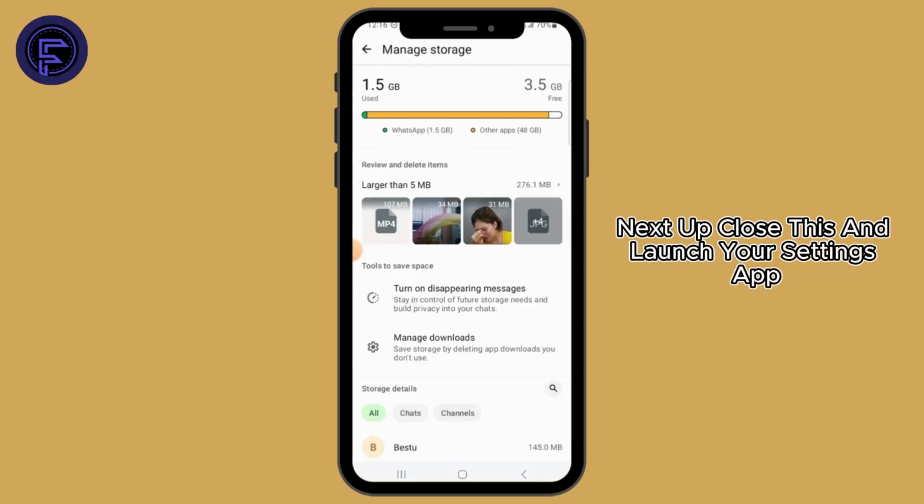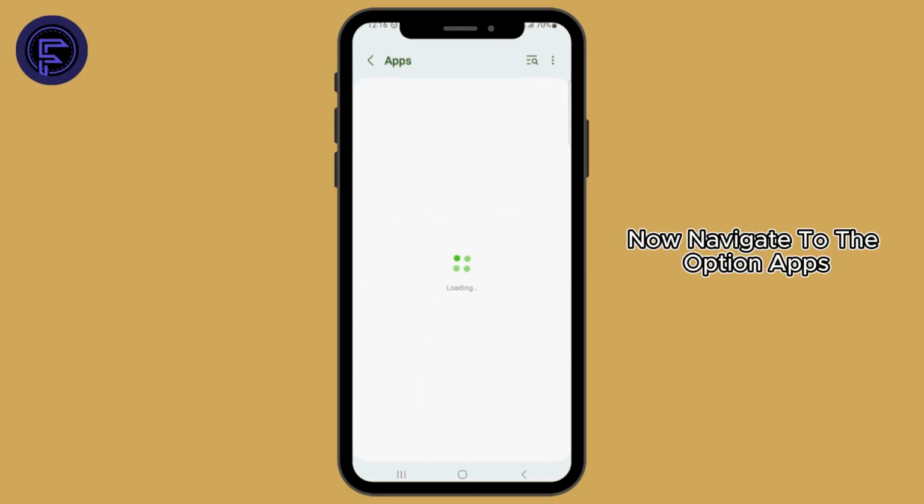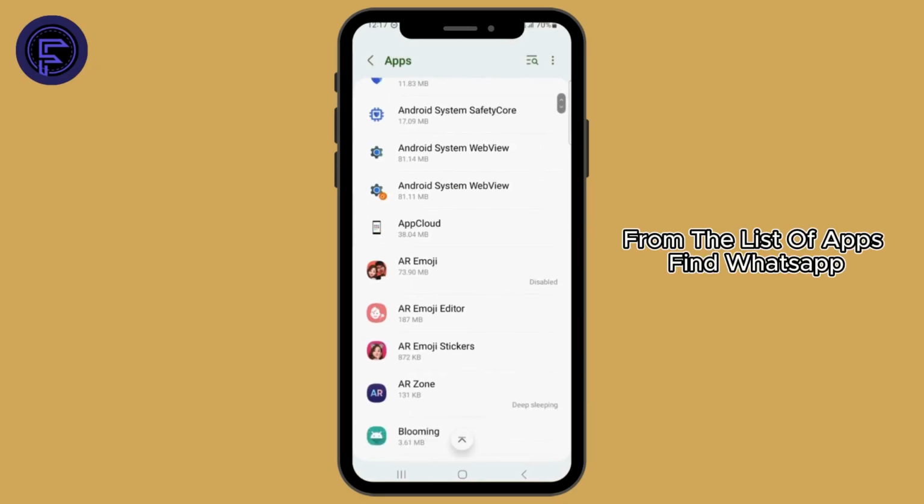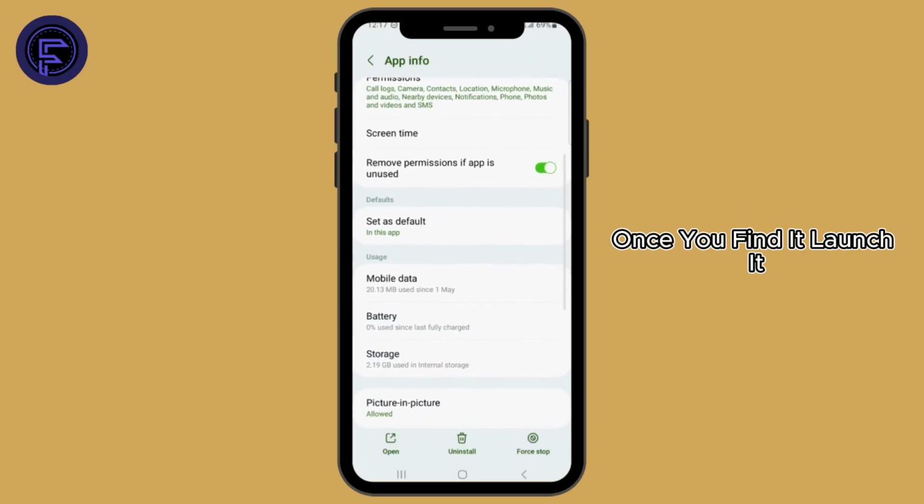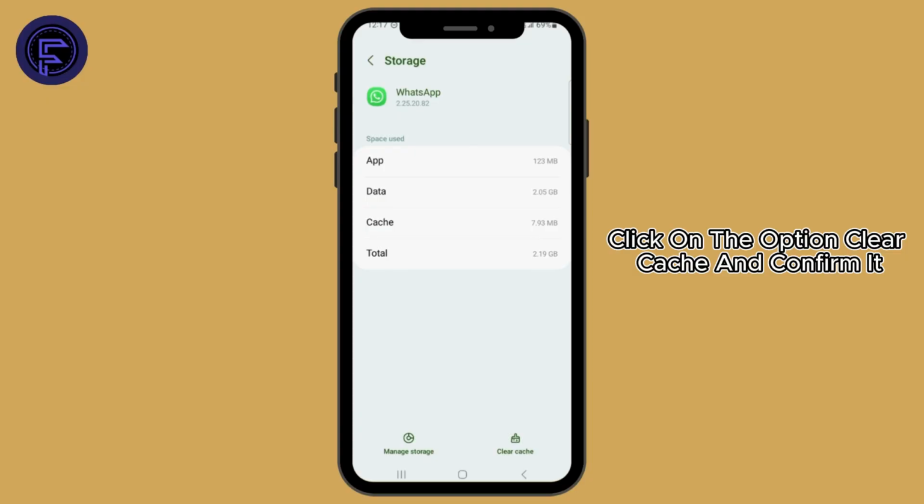Next up, close this and launch your Settings app. Now navigate to the option Apps. From the list of apps, find WhatsApp. Once you find it, launch it. Now navigate to the option Storage. Click on the option Clear Cache and confirm it.